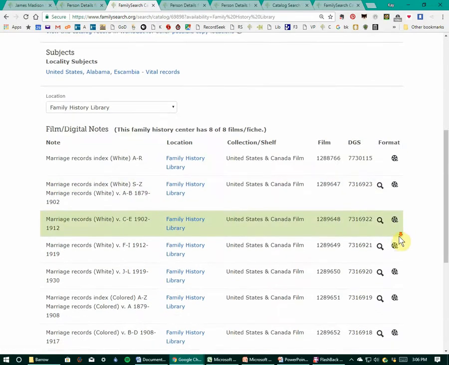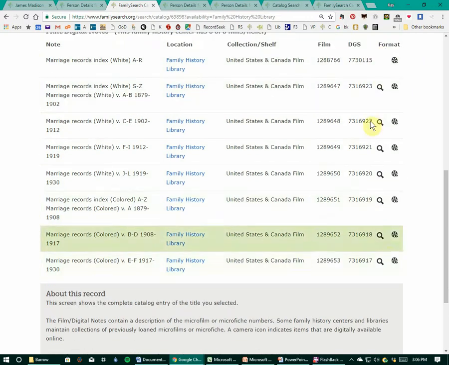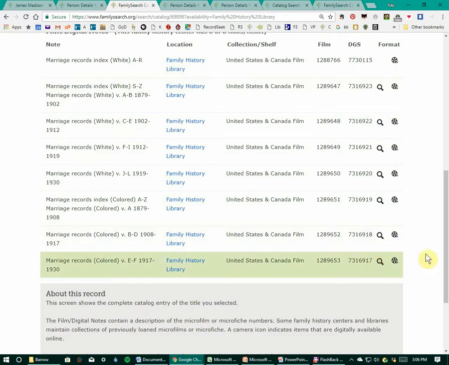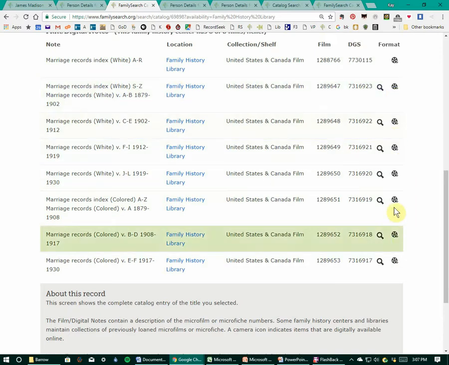And unfortunately, we'll find that there are no camera icons. This item is not yet available, digitized and online. It has been indexed, that's what the magnifying glass indicates, but it is only available on microfilm. Now, in the old days, I would have ordered this and had it delivered to my Family History Center, but they have discontinued that microfilm service so that they can focus their time and resources on getting these microfilms digitized and put online. And I'm fine with that.